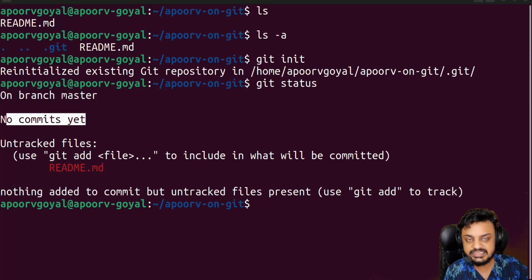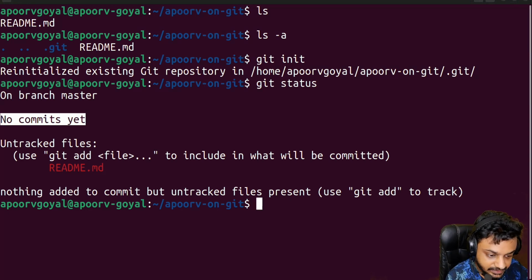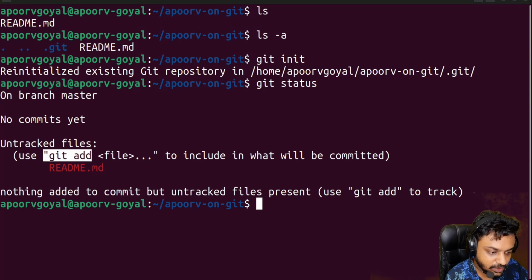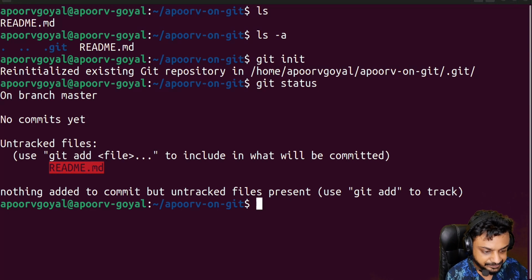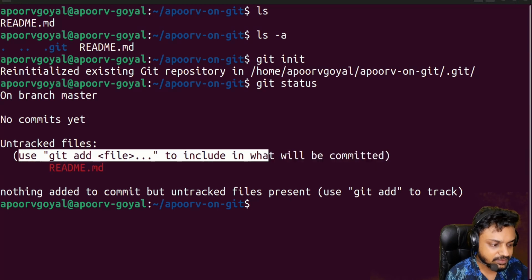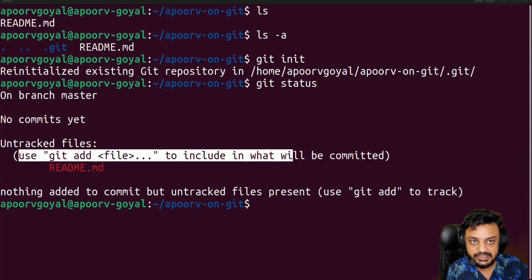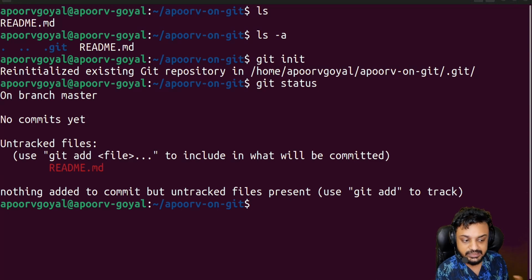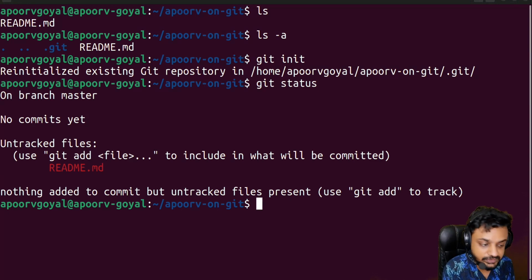It says that no commits have been made yet, and it also says that there are some untracked files, which is this readme.md. It says to use git add and then the file to include in what will be committed. So this readme.md file is still in the working tree, still in modified stage, but in order to stage it to be included in the next commit, I have to use a command called git add and then the name of the file.